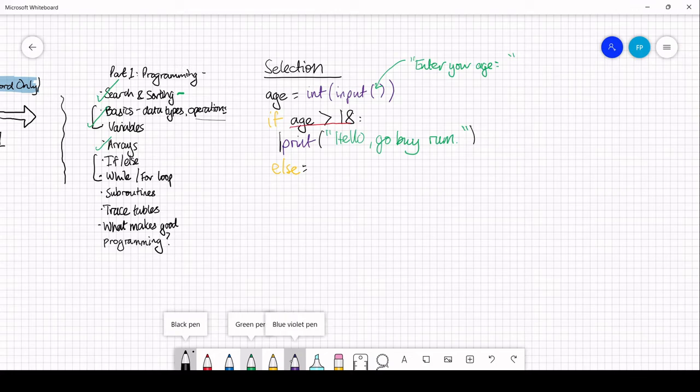So let's finish off the program. Else: if the age is not greater than 18, what shall we print out this time? Go away. Naughty, naughty, go away. That's the end of our program. You shouldn't be here in this alcohol store.